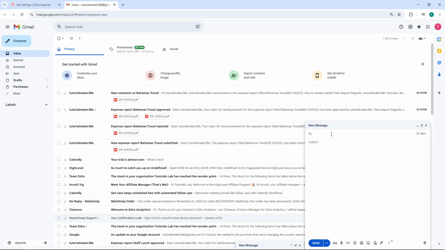In the To field, paste the receipt forwarding email address you just copied from Zoho Expense. This ensures that your receipt will be delivered directly to your expense tracking system.